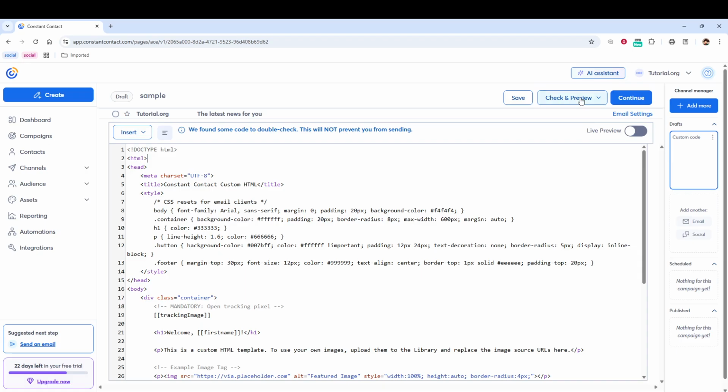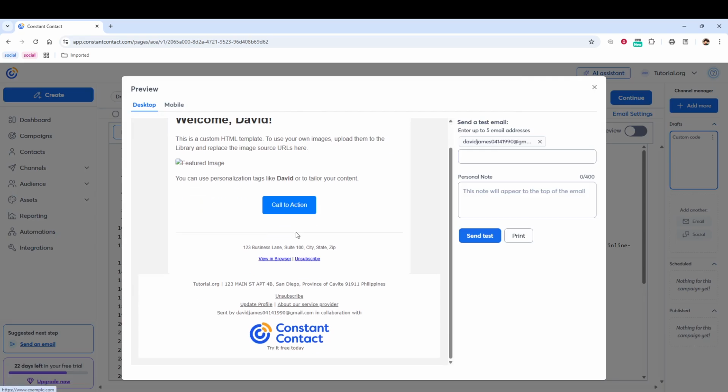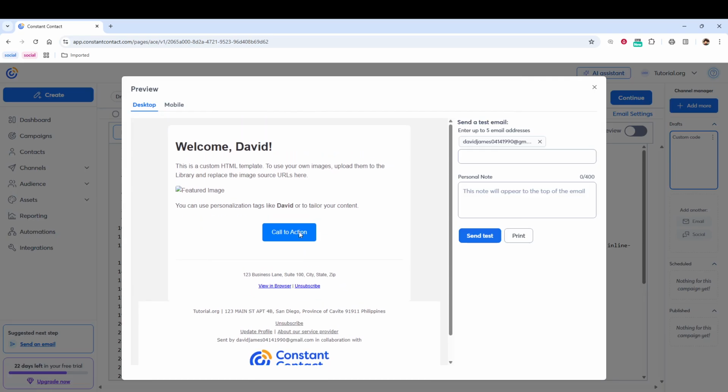At this stage, your custom HTML is imported into Constant Contact and stored in your campaign draft. You can now continue with your normal email workflow, such as reviewing the layout, checking links, and preparing to send, but the import itself is complete. And that is all there is to it.